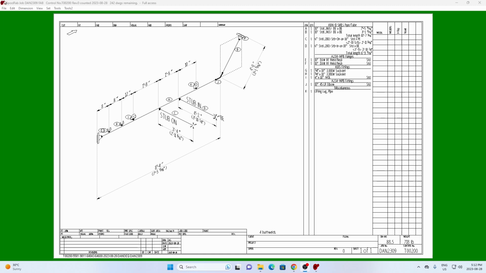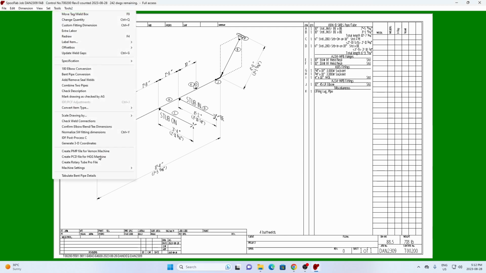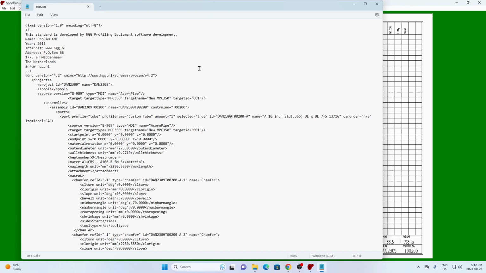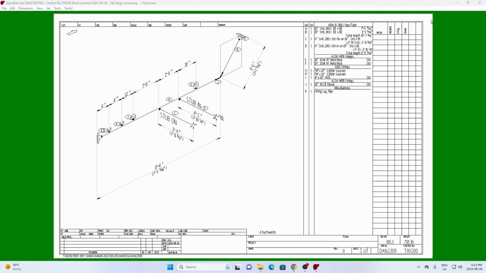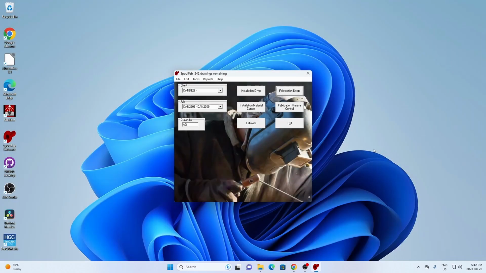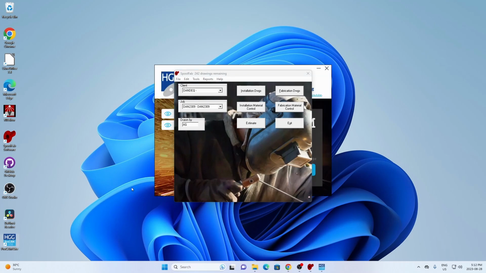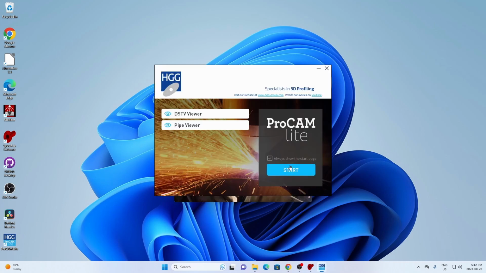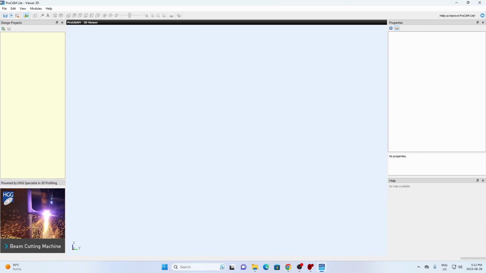To make the PCD file, we choose Tools, Create PCD File for HGG Machine, and this is the file. We don't really need to look at it directly. Now we would like to launch ProCAM Lite and have a look at the contents of that PCD file. So we start ProCAM Lite. We open that file.